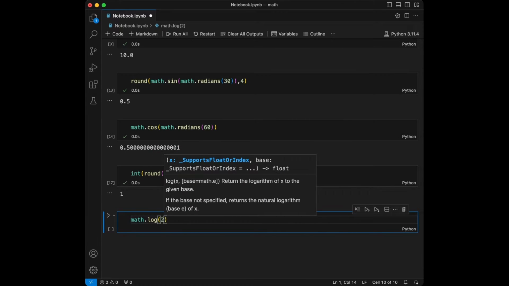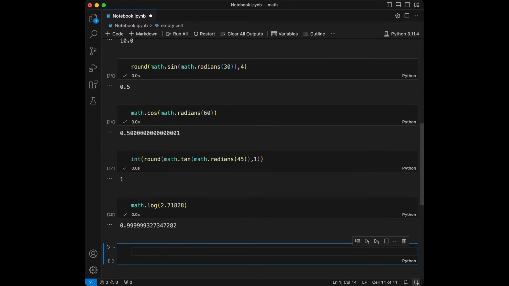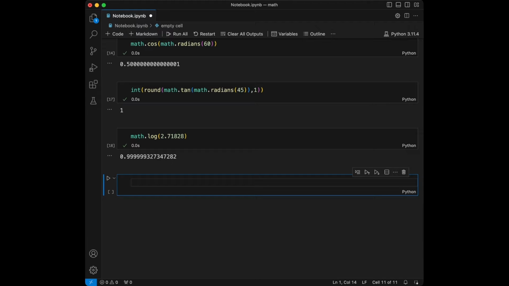math.log, and we will say 2.71, and let me quickly check. I remember it like 8. Yes, I remember it correctly. We will say 828 after that, and here it is. So here the natural logarithm of e is close to 1.